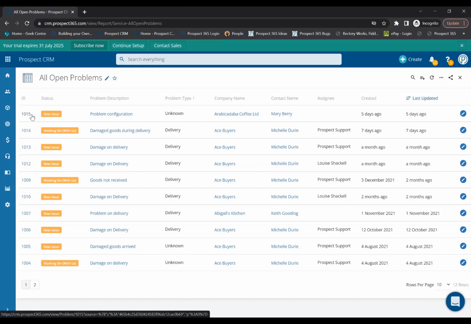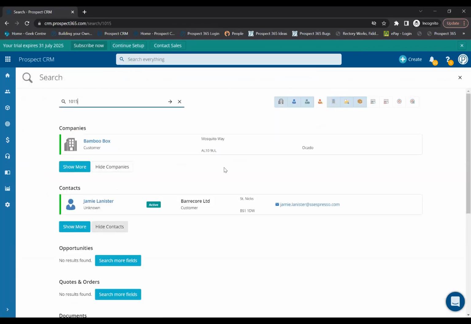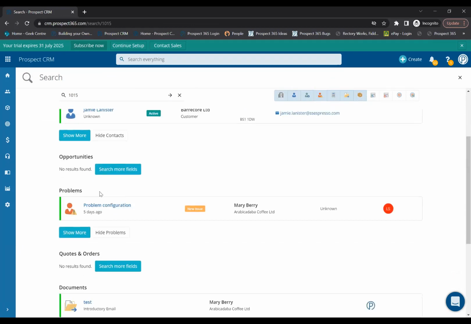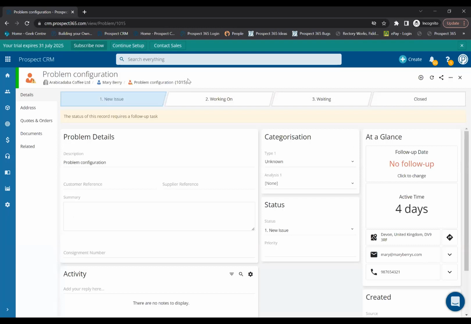And that number can actually be used within our search. So if you give that to a customer and they quote that back to you to find out what's going on with that particular ticket, you can search that in our search everything at the top here, and you will find that particular problem. If I just turn that on in the filters, you will find that particular ticket there through that search, and I can open that up straight away. And on each ticket, that unique number is quite identifiable at the top.